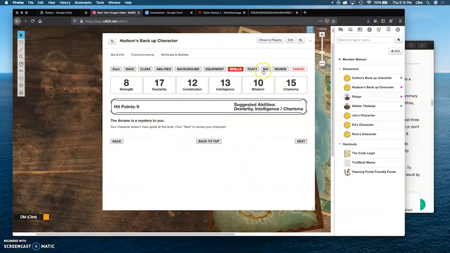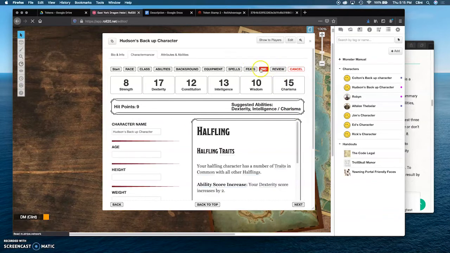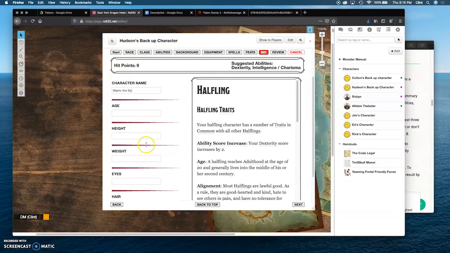And as there are no spells for him to pick, we're just going to go next. Feats. Next. Bio. Let's call the character Merrick the Sly. That sounds nice.